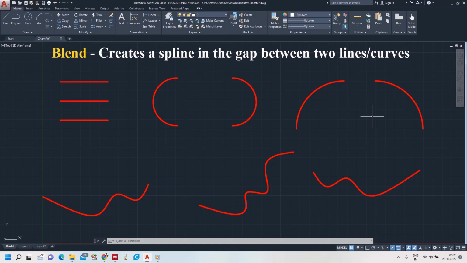Hello everyone. Now in this video you are going to learn one more 2D modify tool in AutoCAD, that is Blend. So what is a blend? Blend creates a spline in the gap between two lines or curves. Always it creates a spline between two open curves, not the closed ones.